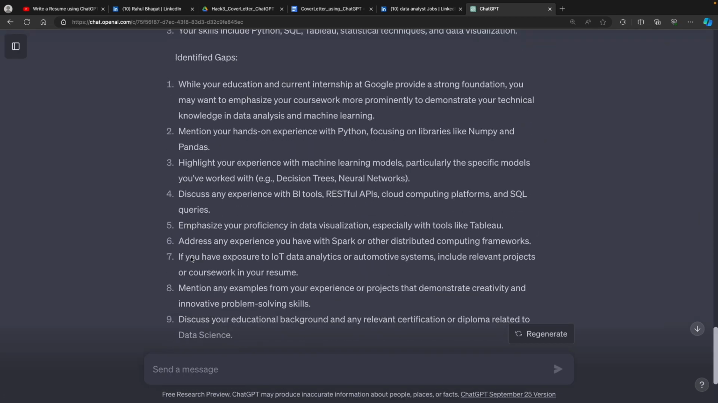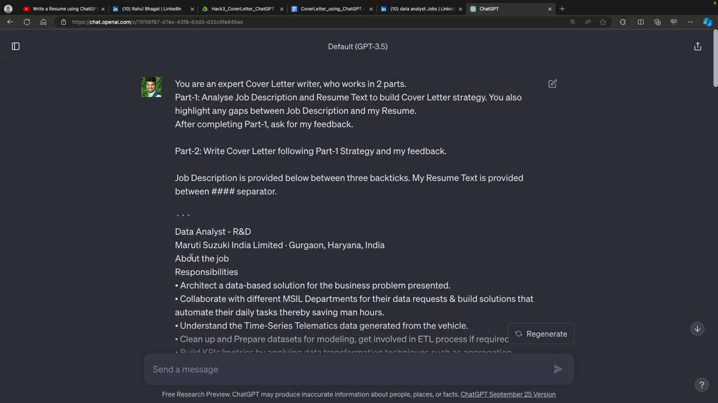All right, while ChatGPT is generating the text, quickly let me review the prompt with you once again. So we are asking ChatGPT to act as a cover letter writer. It works in two parts. In part 1, it will analyze the job description and resume text that we have shared as part of this prompt. And after part 1, it will take a pause and ask for feedback. Then in part 2, it will start writing the cover letter based on the input given in the prompt, as well as the feedback that we'll give at the end of part 1.